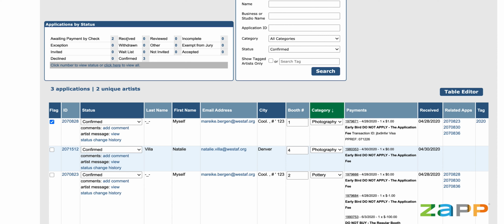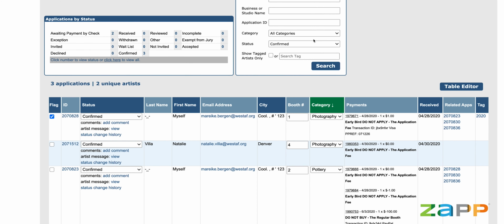But if you're reviewing as you go and adding tags as you go, you can then move them to reviewed. If you're just rolling over, say, application fees and invitations aren't coming with that. If invitations are coming with that, you can choose to move them either to exempt from jury or invited. In this specific case where these artists were already invited, I would say move them directly back into invited.